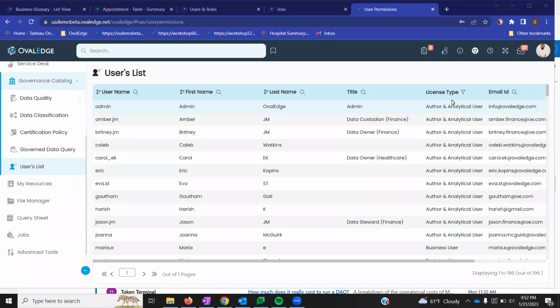Hello. In this module, let's see how you can manage users in Ovaledge, specifically when a particular user is leaving the organization. This particular user may have a lot of roles and responsibilities within Ovaledge, but Ovaledge makes it really easy to manage this user when he leaves the organization.